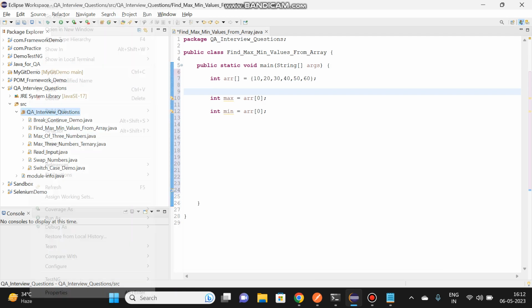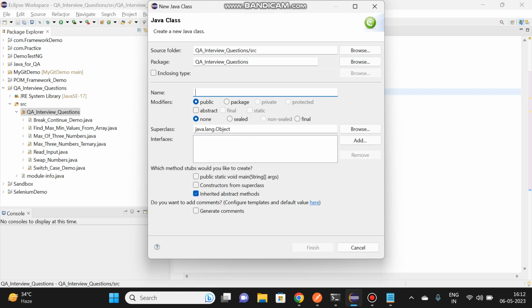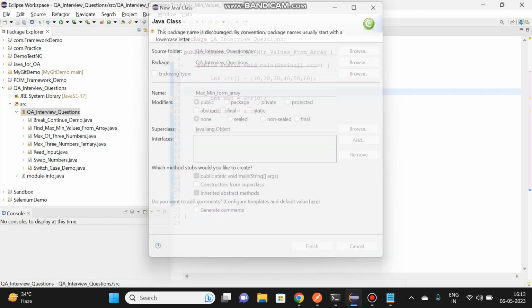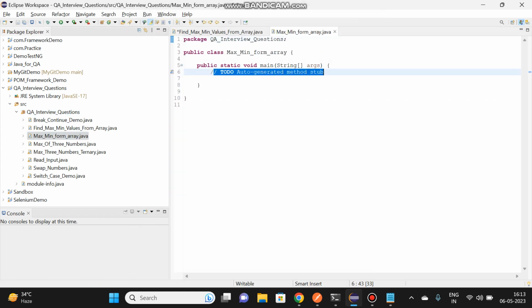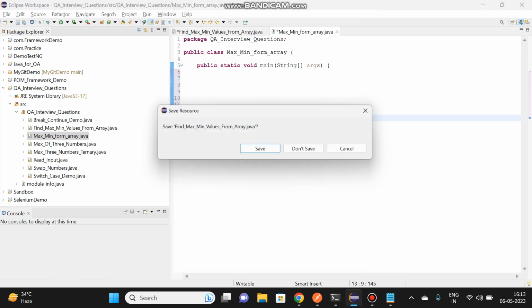So let me create a new class. Let's call this max minimum array from array. Okay, and I will check this main method, click on finish, and close this.